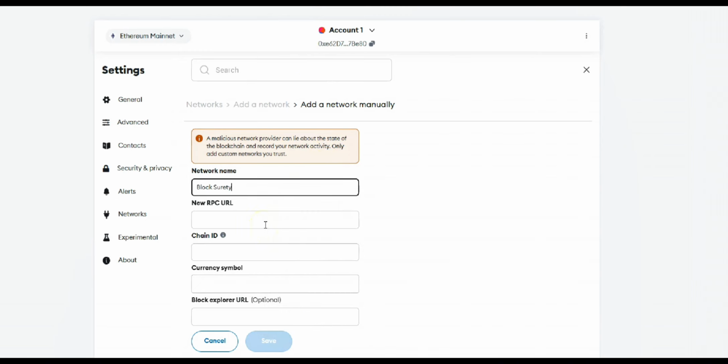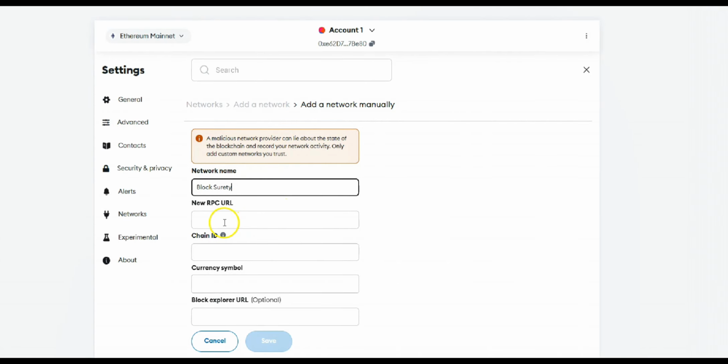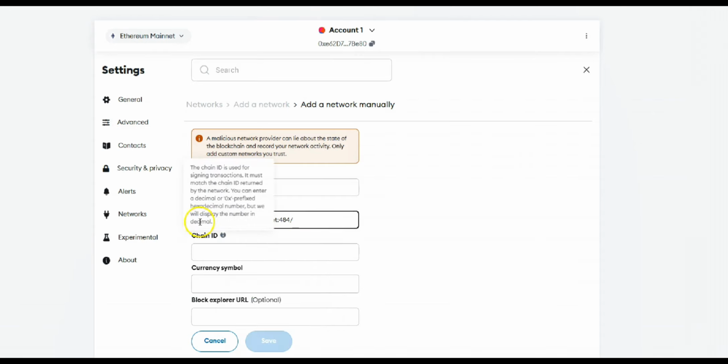Next is we want to enter new RPC URL. We're going to go back to the pre-sale website. The next line here starts with HTTPS. You want to copy this entire URL. And so we do a copy there. We're going to go back to the MetaMask wallet. We're going to do a paste. And so everything is good there. I always go to the start and then do a backspace just to make sure I have no spaces in there.